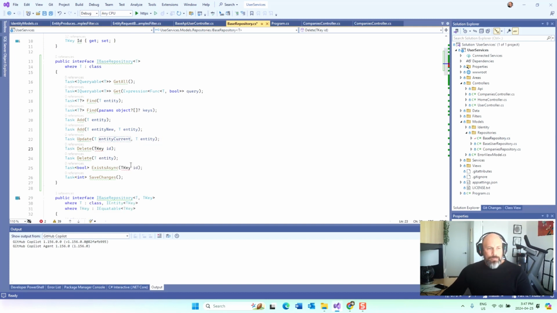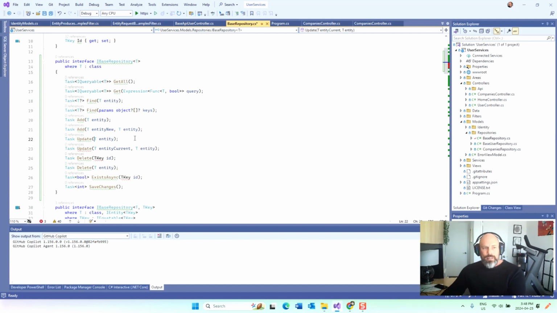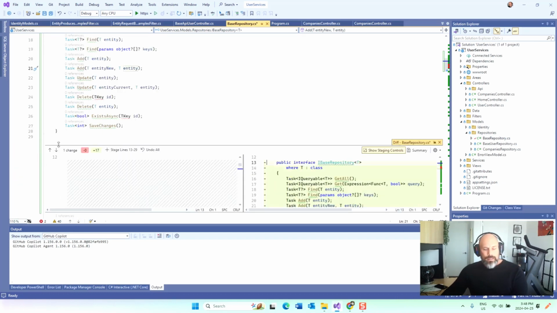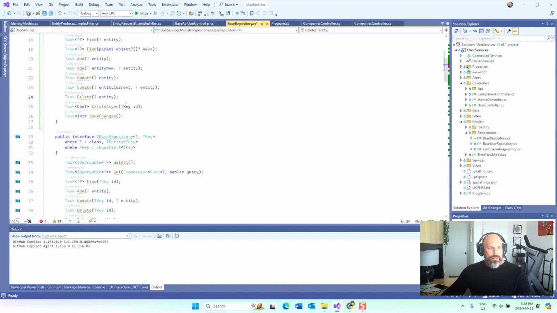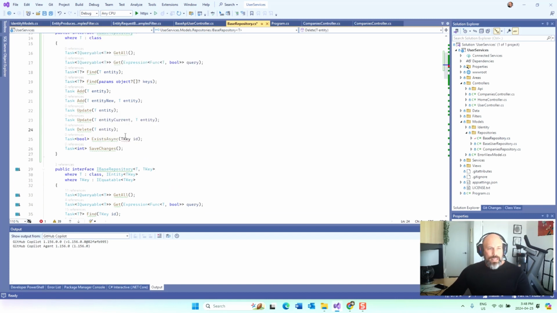Now, the next one that I'm doing here is I still need an update that's just the entity. Okay, so that's going to be important. The other thing that I want to look at is I can delete that. And let's see, I'll delete that. I don't need an exists with a key, but I do need an exists with a T.